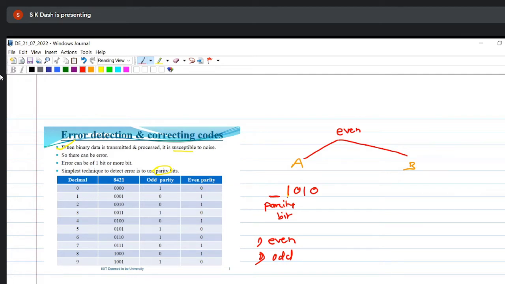So here count how many ones are there. This is one, this is one. Already two ones are there, so it is already an even number. In this position I can add zero or one depending on the number of ones needing to be even. So it is already an even number. Then what should I add here? Here I should add 0. Depending upon the number of ones, you need to add the parity bit such that if it is even parity, an even number of 1s needs to be there.